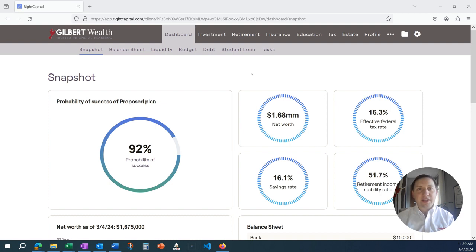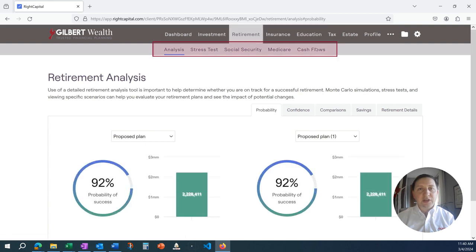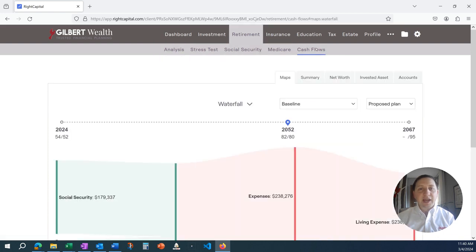To find the detailed cash flows, you can navigate to the Retirement tab at the top. Within this tab, you'll select Cash Flows, which is the Tier 2 tab. Within Cash Flows, there are 5 different subtabs: Maps, Summary, Net Worth, Invested Asset, and Accounts. Here we'll walk through each one and the key features within each.